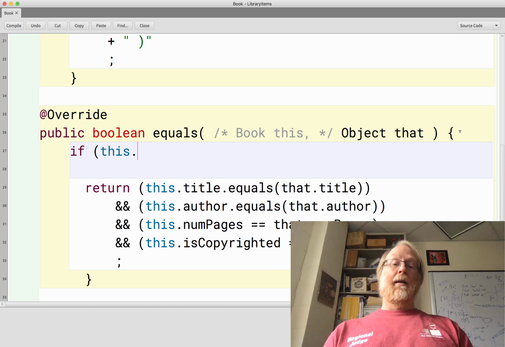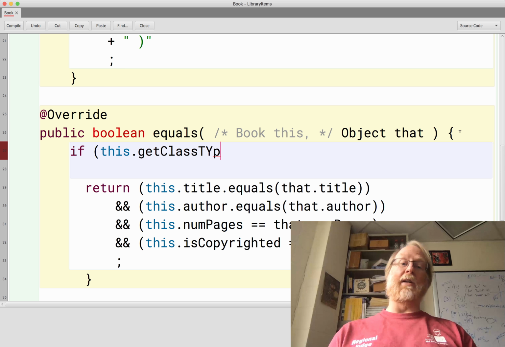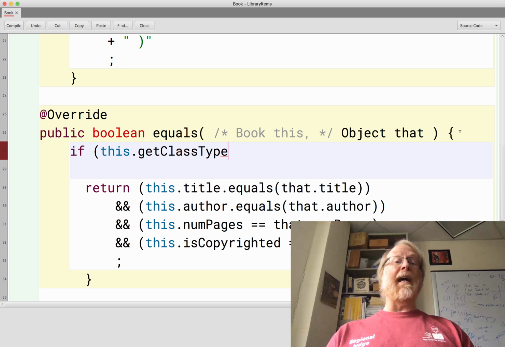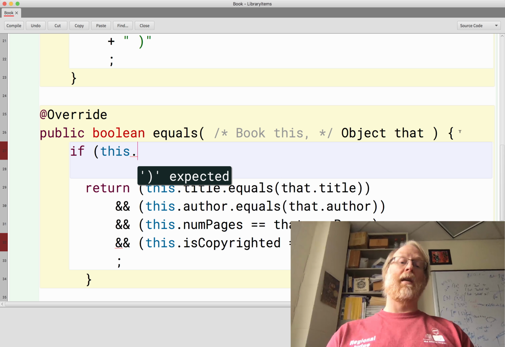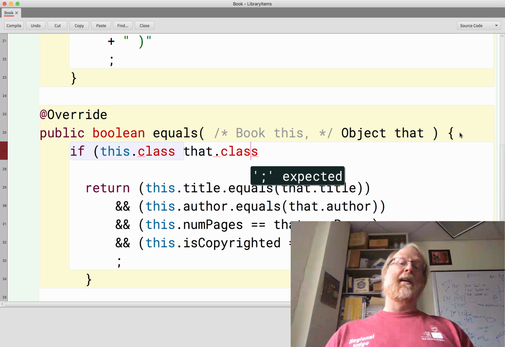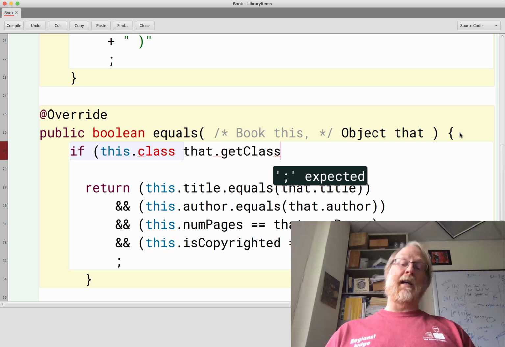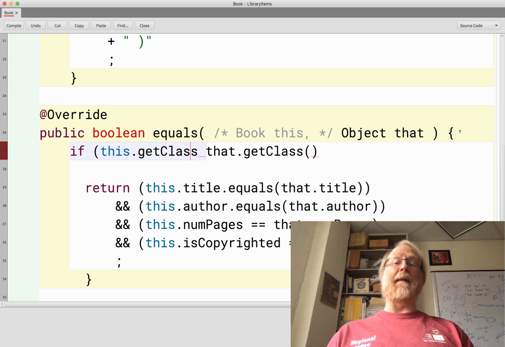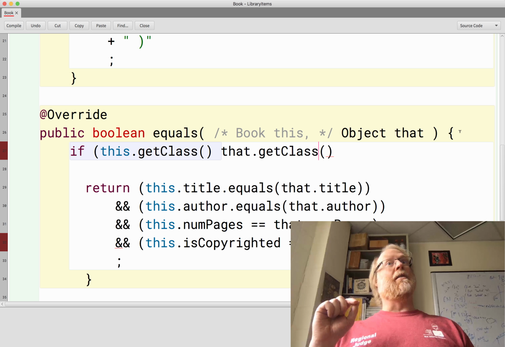If this dot, gosh. And now I need to go ahead and look this up because I can never remember this name. I'm going to go ahead and say, hey, if this dot class is not equal to that dot class. And I'm going to actually use getClass, okay? So by the way, what is getClass? getClass is a method defined on all objects. It takes in an object and returns the class of that object.